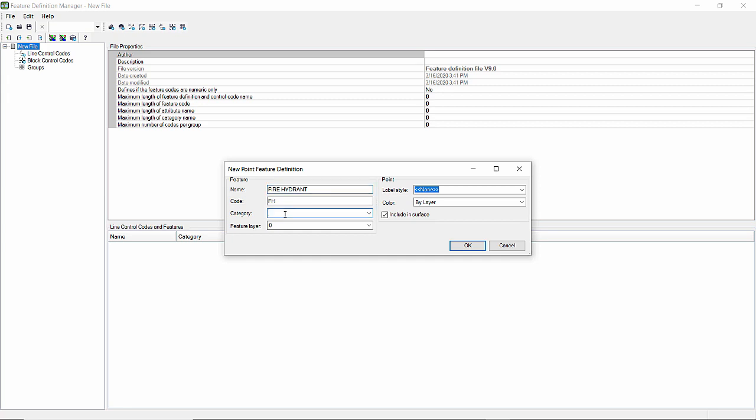You do have to have a category, and this doesn't really affect anything on your data collector. This is just to kind of manage the data inside the feature definition manager, so you could put different codes in different categories. I'll just call this topo. You could have everything in one category, or you could split things up. Again, just a way to manage things.